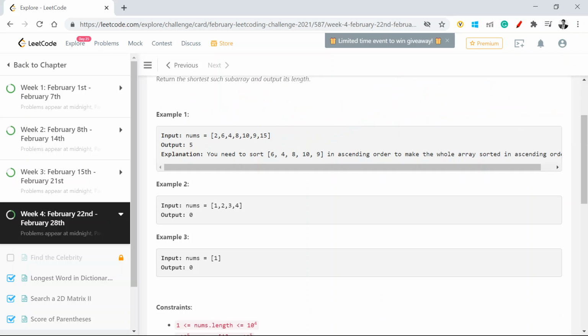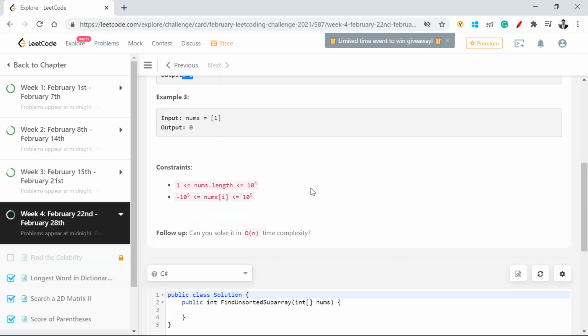We need to find out the position wherein the array started becoming non-ascending. If it is sorted, then we need to return 0, etc. So in a way, what I'm understanding in this question is it is more or less not testing your data structure abilities, but it is going to test your problem solving skills.